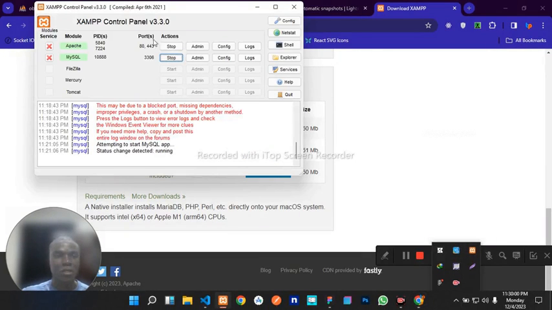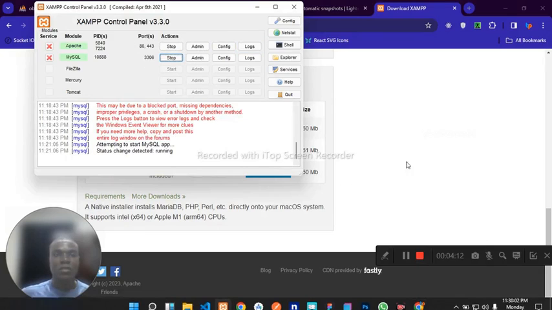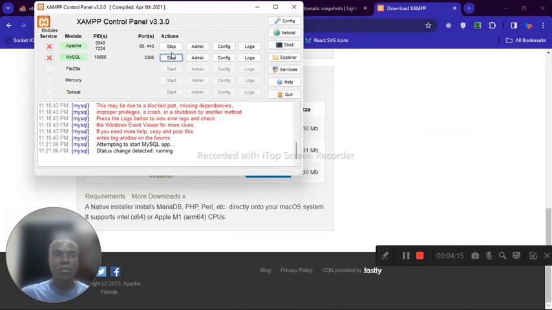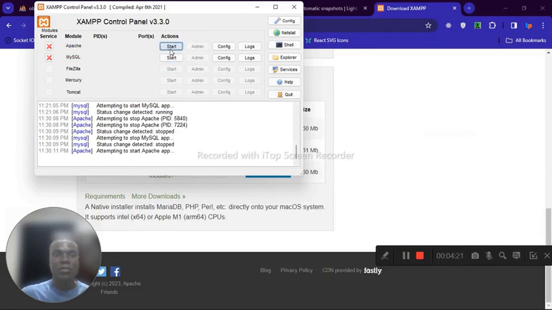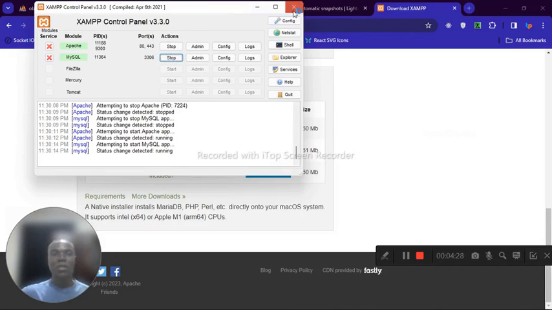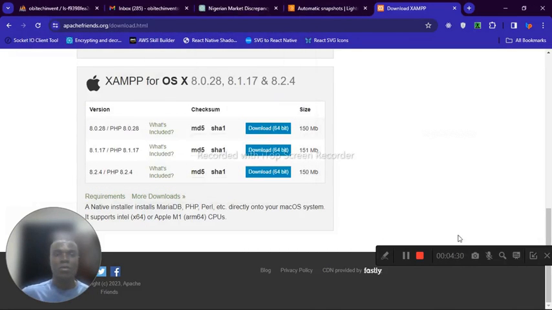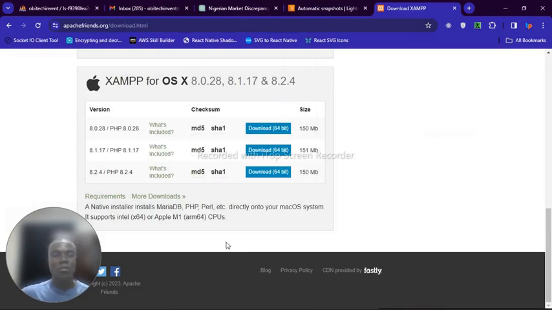You can see my server is running locally. After you've done the installation, you need to start your local server by clicking start on Apache and MySQL. Now once this is done, you can access it, but before that we need to make the configuration. This is where you have the privilege to set up multiple servers.